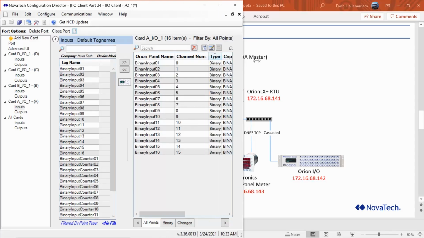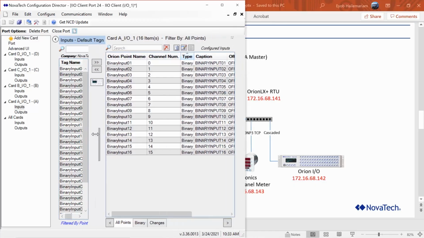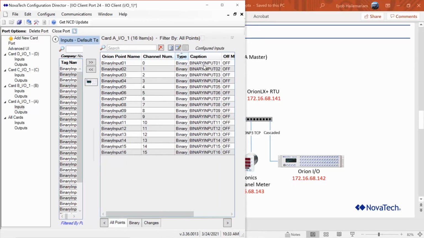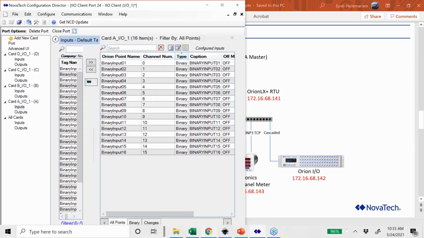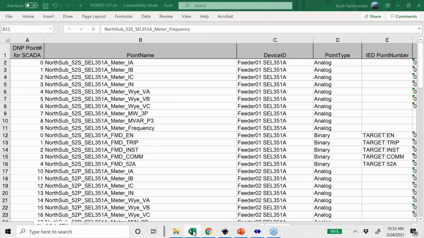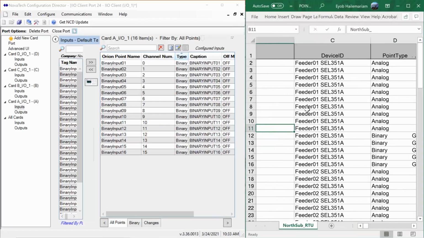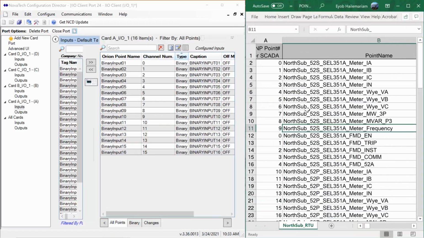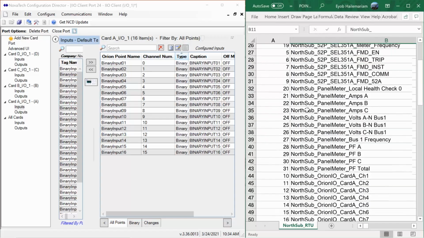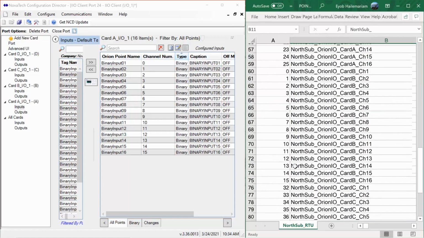So we have a couple options. The first thing I could do is say, you know what, instead of binary input 1, binary input 2, binary input 3, I want these captions to have names that actually mean something to me. For that reason, I could go back to my Excel spreadsheet, go down to my points list, and find where I have my Orion I/O statuses.